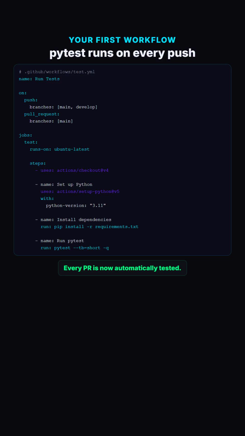The on section is where you control when the pipeline fires. The most common trigger is push, combined with pull request. You can scope it to specific branches. On push to main and on pull request targeting main are the two you want for most projects. This means every commit to main runs the suite, and every pull request runs it before merging. You can also add workflow dispatch, which lets you trigger the workflow manually from the GitHub UI. Very useful for debugging or running the suite on demand.